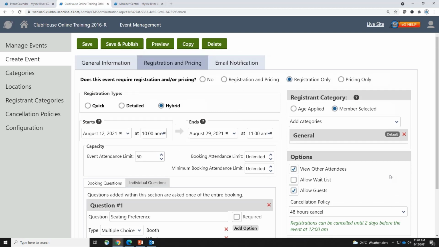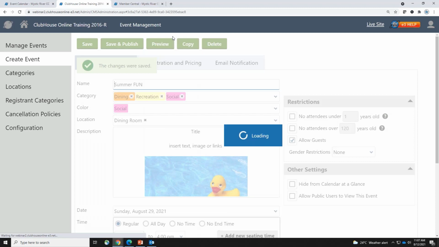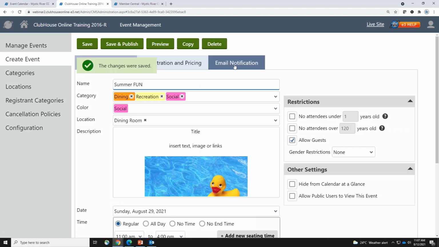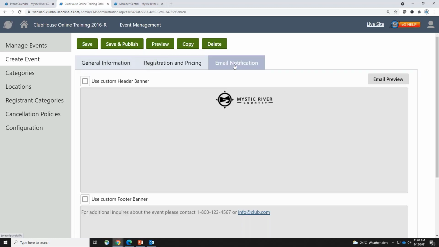Remember, you can jump between these three tabs without saving, but if you want to be safe, you can hit save. Last tab at the top, email notification. So what does the email look like when they get these confirmations? The top right is the email preview, and this Mystic River logo and the text at the bottom is actually defaulted in the configuration, because that way you don't have to put in your logo every single time and type in the event coordinator's contact information.